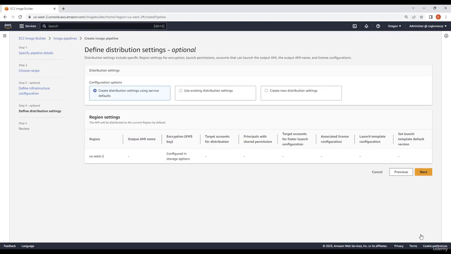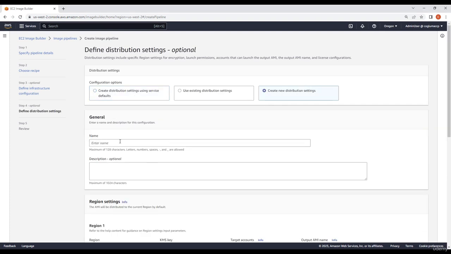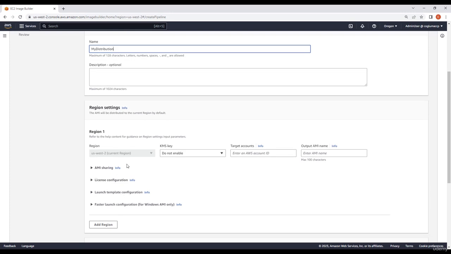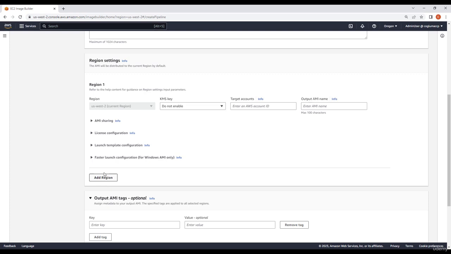Next. Okay, now we're going to go ahead and. So this is important to take a look at. We want to make sure what regions these are going to get deployed to. So keep in mind, it's only going to get deployed to whatever we want. So we can set new distribution settings if we wanted to deploy to multiple regions or something like that. We can see what that looks like. We can go ahead and then just name the distribution. So we call it my distribution. And then region ones, you can see we can go ahead and add different regions and things like that. So we can just go into there and change that.